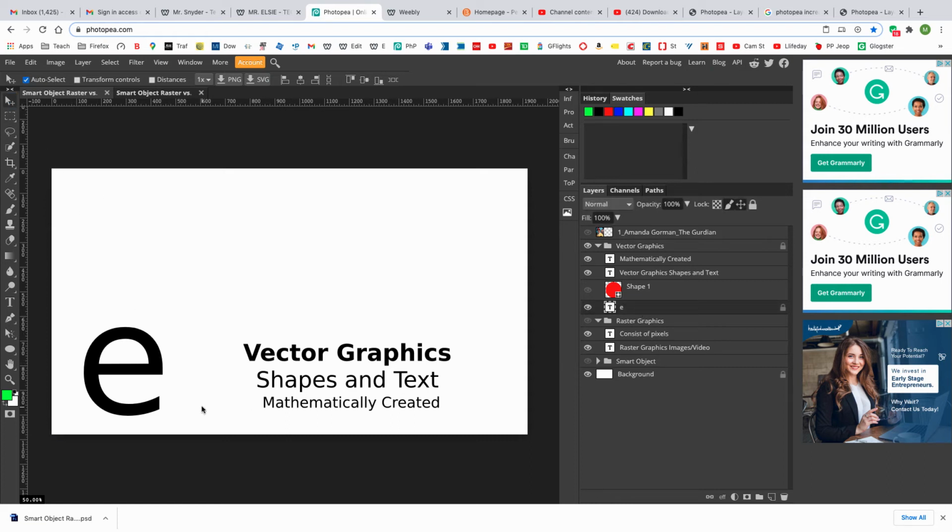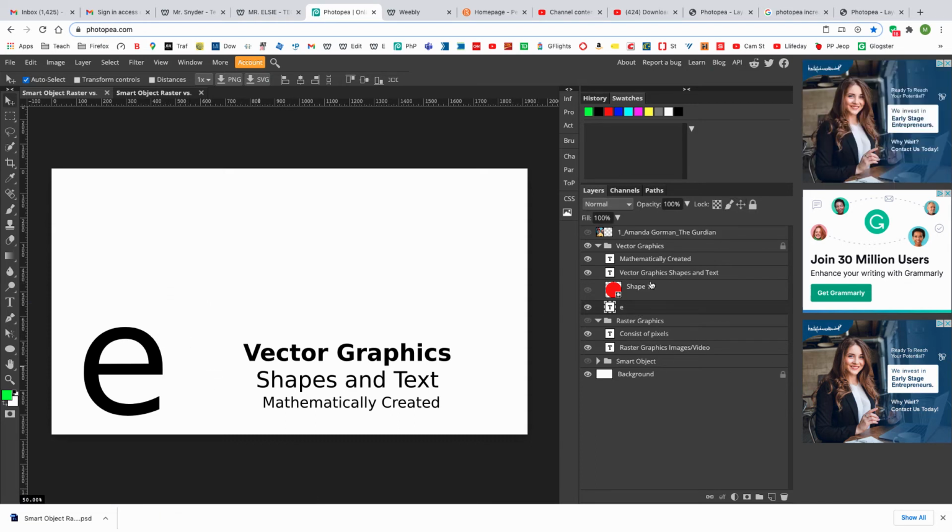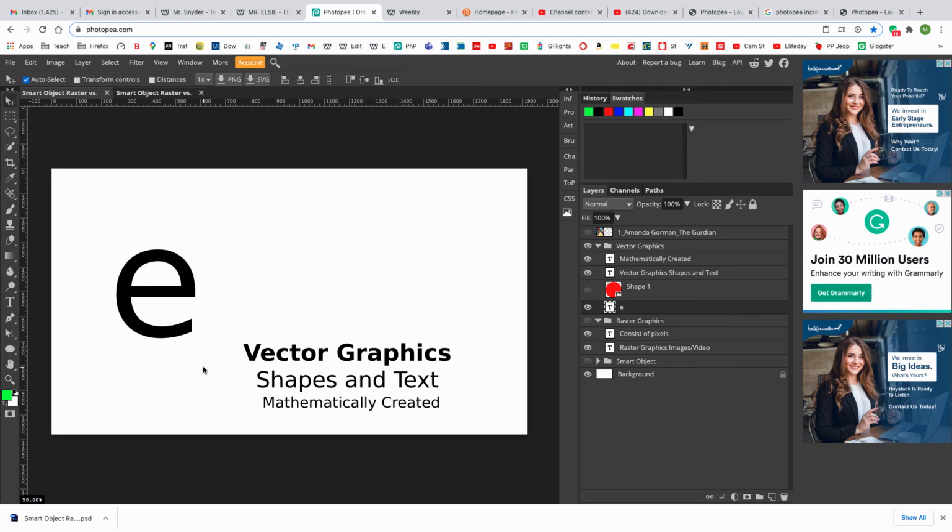Oops, somehow I got off the letter E layer. Oh, it's locked. I'm going to turn the little lock off here. There we go. And click on that layer. Oh, the whole vector graphics is locked. There we go, the whole group. Select it. Now I can move it. And you'll have issues like this. That's okay. So there's the letter E.